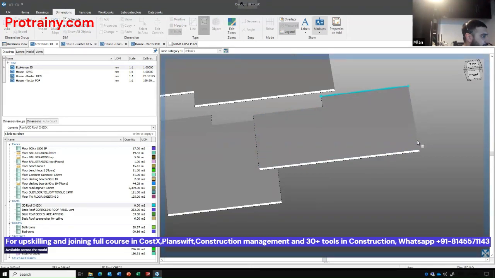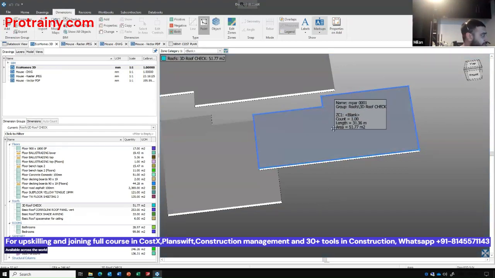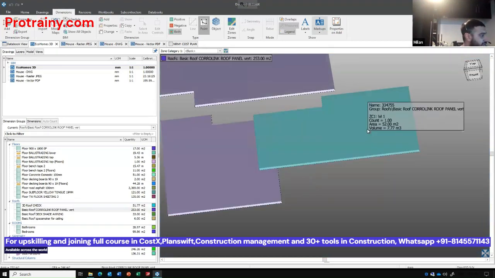You can also measure like this, go from point to point like that. So I can measure any face very quickly, but I can also measure manually. And you can see I've got 51.77 versus 52 meters squared. So that means it's been rounded up when it's been exported from the Revit.